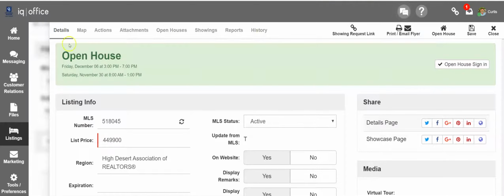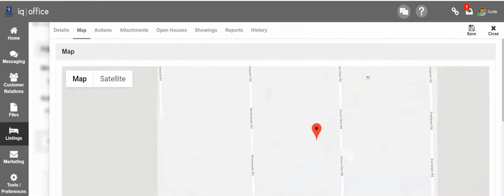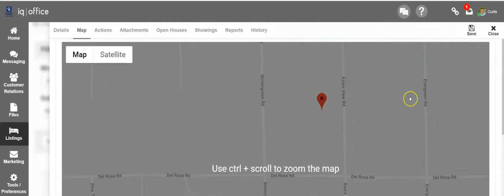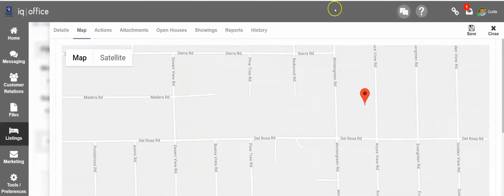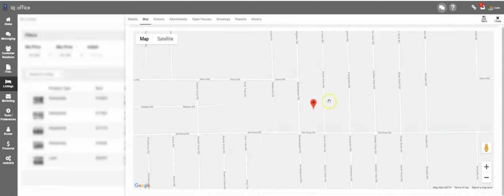All right, so map. This map section is a place where, if for some reason you have a house that is mapped incorrectly, you can change the pinpoint of the map. Again, after you move the map, you do have to click the save at the top of the screen to save your changes.